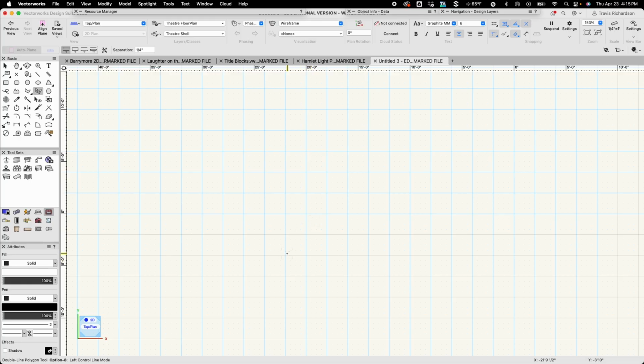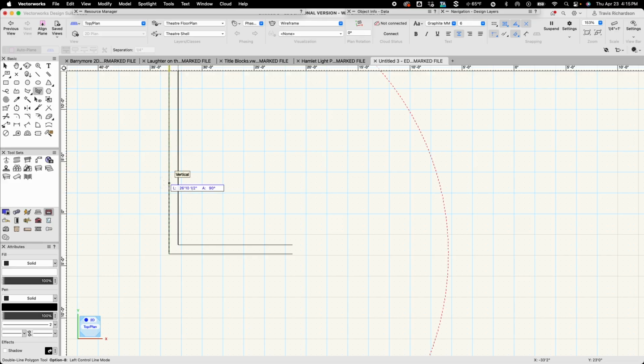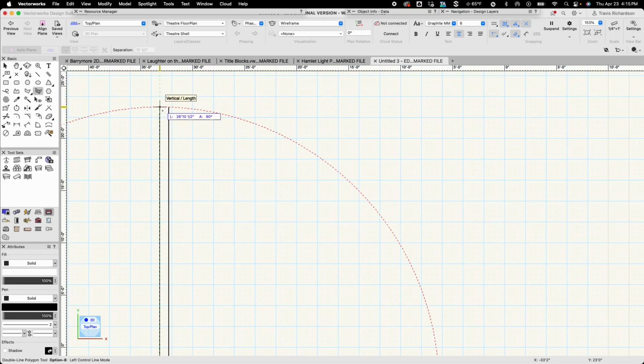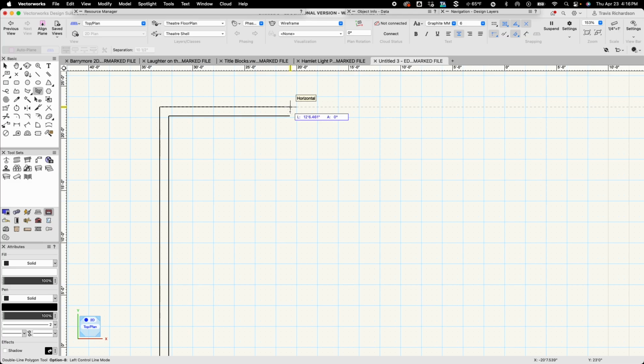From here, I'm going to start drawing my theater. So I'm just going to click an empty space and come out here to the left. I'm going to make that first segment 11 feet, 10.5 inches. I'll click there and move my cursor up, and we'll make this 26 feet, 10.5 inches. And I'll click here, and we'll go over to the left, 66 feet, 9 inches.